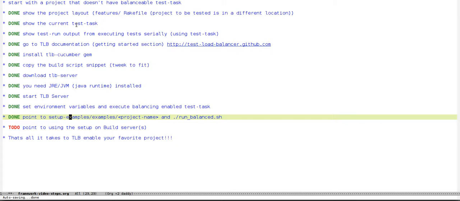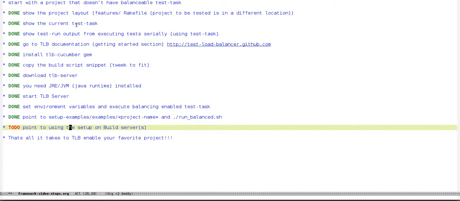Now, because that itself requires an elaborate explanation of how the configuration needs to be done, we'll be covering those as a part of our next series of videos. But until then, you can start setting up test load balancer on your current test suite. Until the next video, happy hacking!